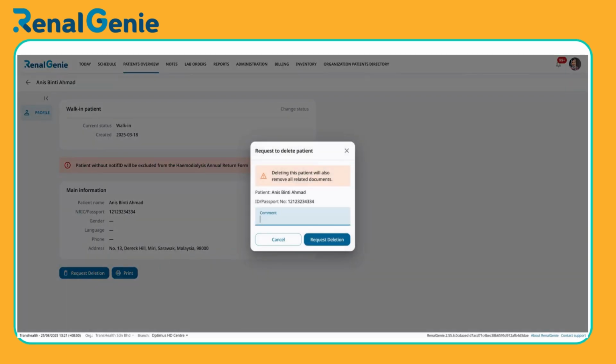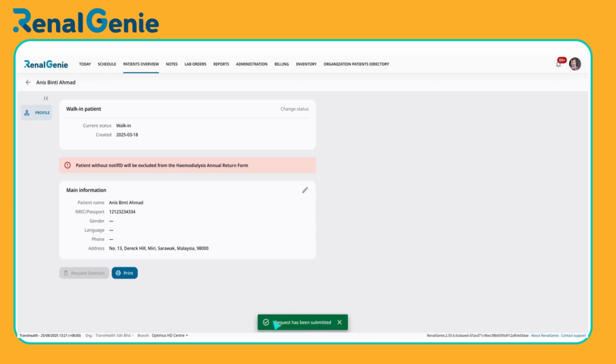A prompt box will appear. Fill in the necessary comments, then proceed to confirm your request. The requests are now submitted.